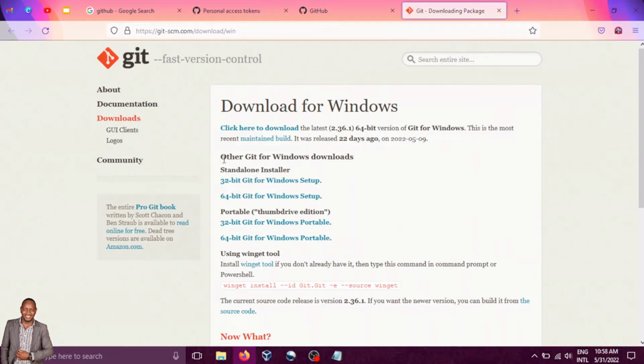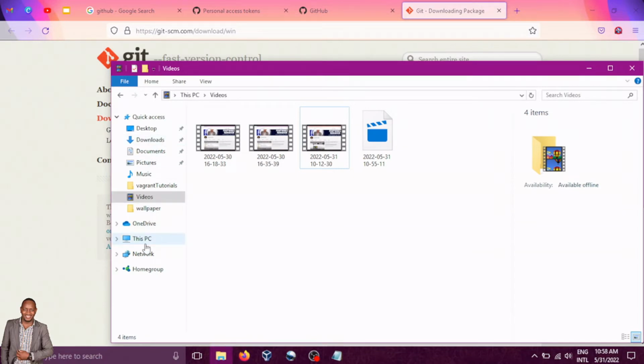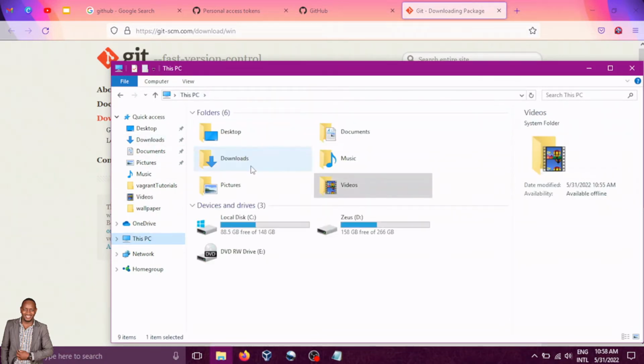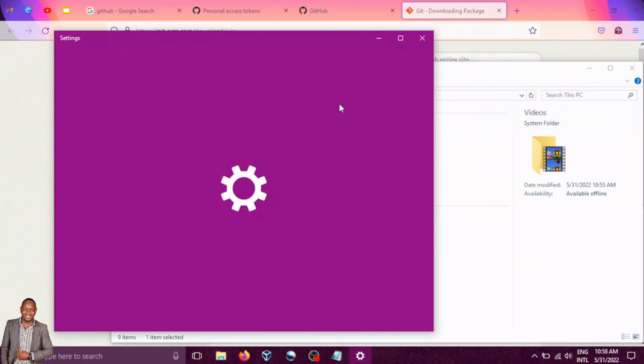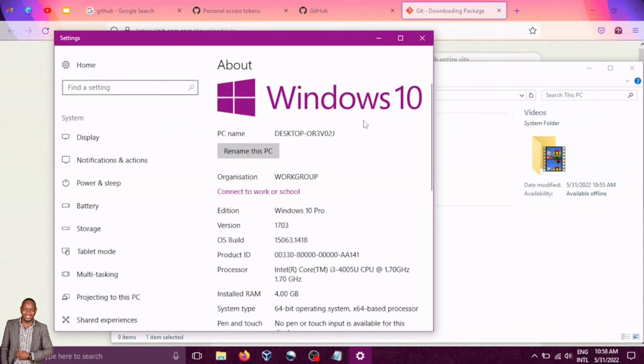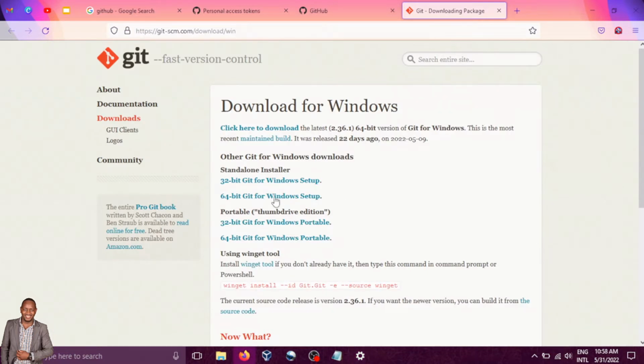On which version to select, you can tell by going to your PC. In my case, I'm using Windows 10, so I can click here on my computer and then select System Properties. And here I can see my system type is a 64-bit operating system. So that means I can select the 64-bit Git for Windows setup.